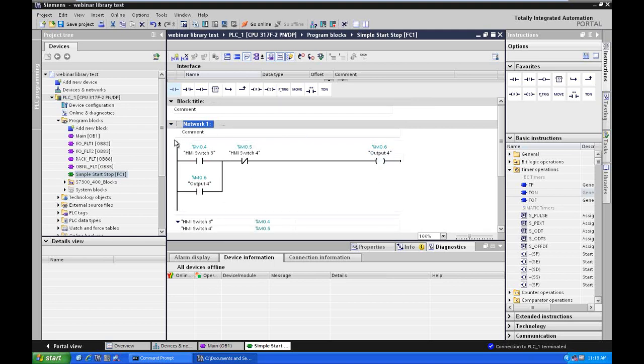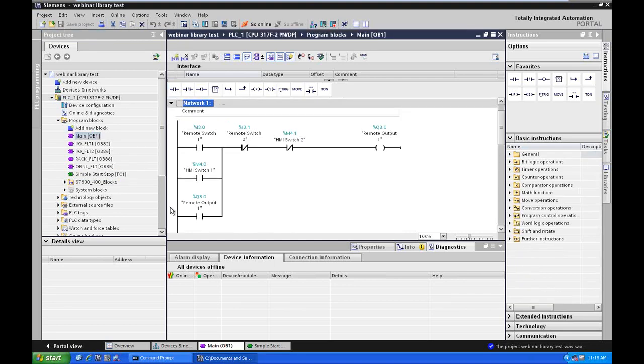So now you can see the network is happy. You have both addresses and tag names available. It's ready to go. I've got this again located in this routine, FC1 simple start stop. For that routine to execute, it has to be called from another routine that is being executed, such as the main.